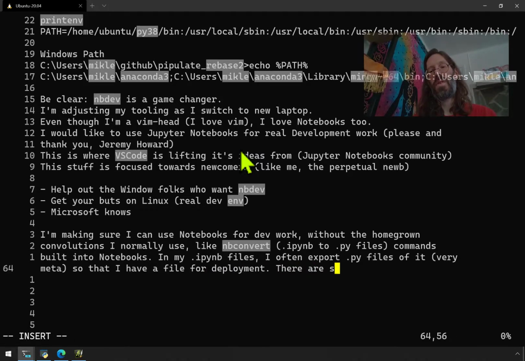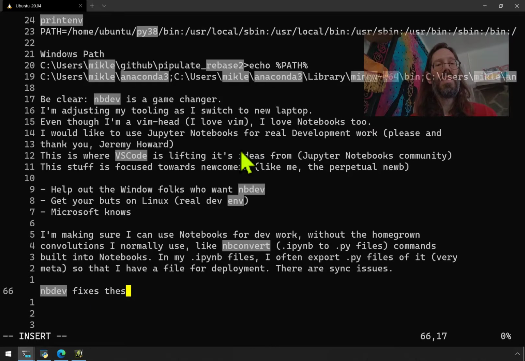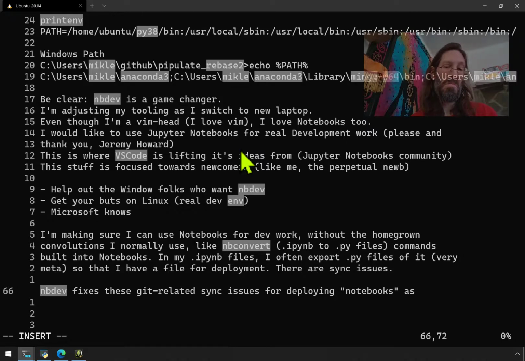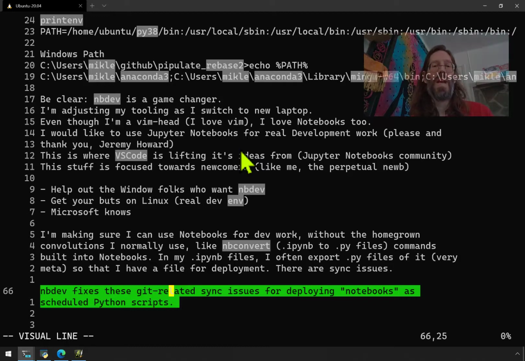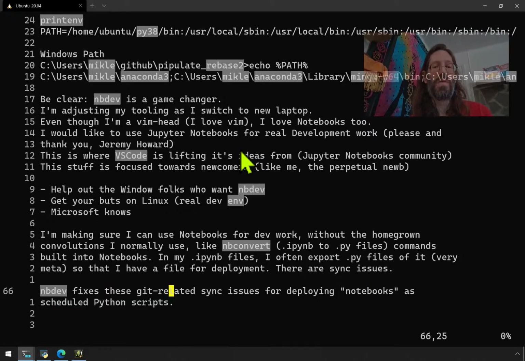But there are sync issues. So primarily for me, it does other things, but primarily Nbdev fixes these Git-related sync issues for deploying notebooks, and I'll put that in parentheses because you're not really deploying the notebooks. As Python modules, as Python scheduled, because I'm always scheduling as scheduled Python scripts, right? Okay, so that's what I'm working towards. I want to be able to do that. I want all the many advantages of Nbdev and how it fixes these issues that people who are trying to use notebooks for these purposes encounter.